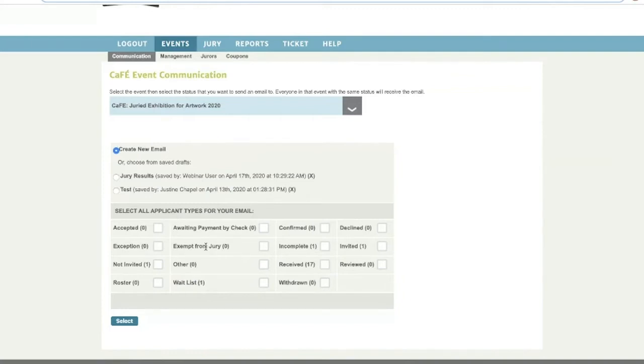For example, if you want to send an email after your call closes to all the applicants to let them know their application is received and when they might expect the jury results to be announced, you can click on Received and email that batch of artists. Some might also email this batch if their event plans have changed. I know that due to COVID-19, cancellations and postponements are more common, so you can use this feature to make sure everyone is notified of any of your call or event changes.